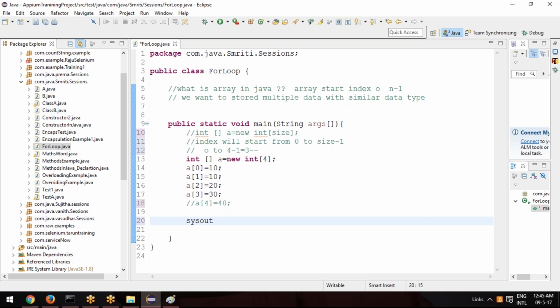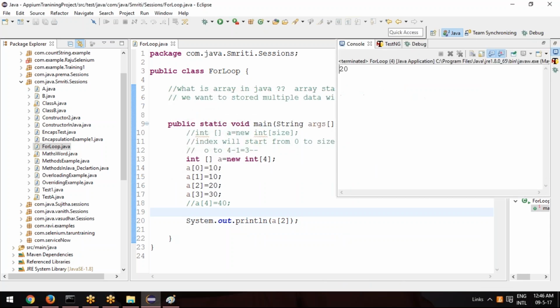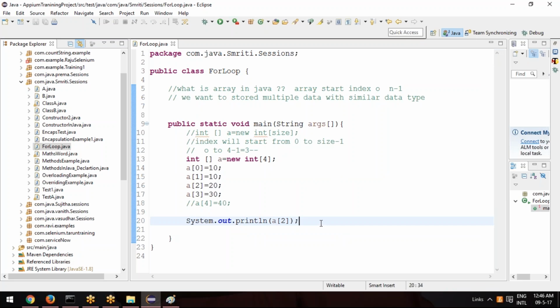System.out.println. If you want to access any specific value, so I want to get the array value 20. I want to print 20 or access 20. So this is the reference variable a of, need to provide the index. What is the index of 20? Index of 20 is 2. Then that value will be printed. This is a single value access.